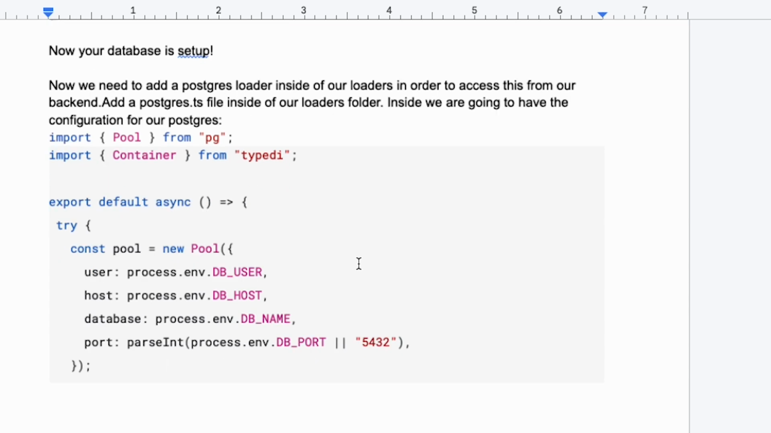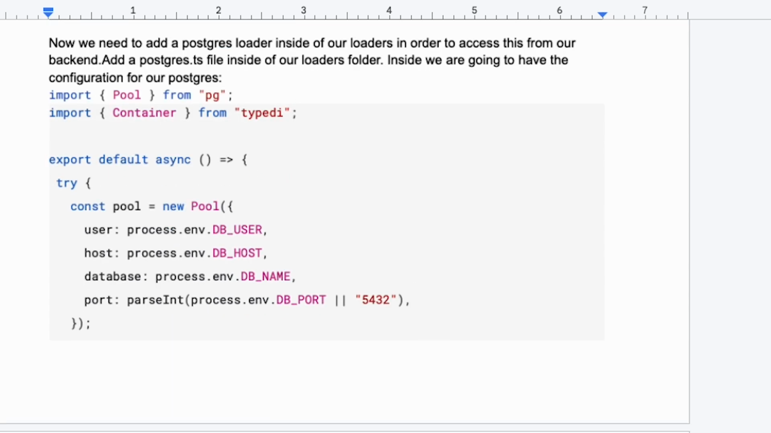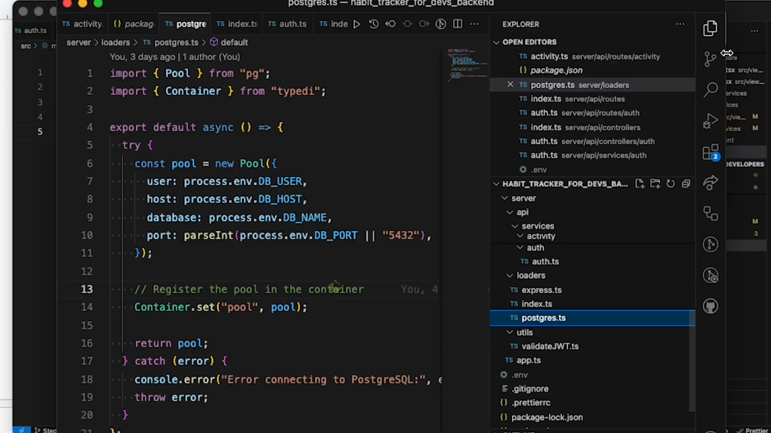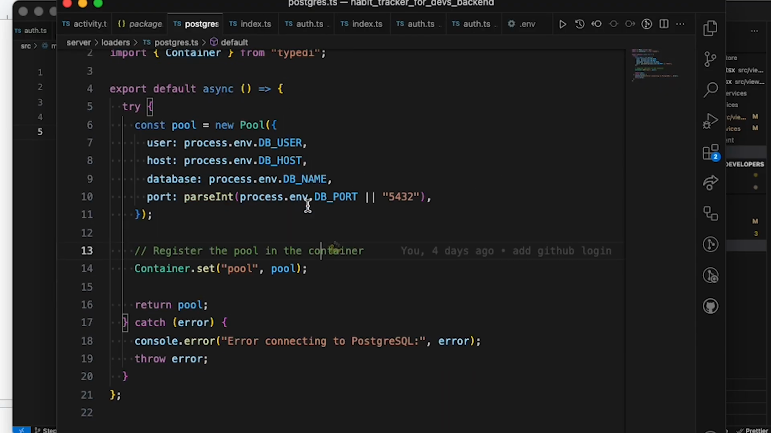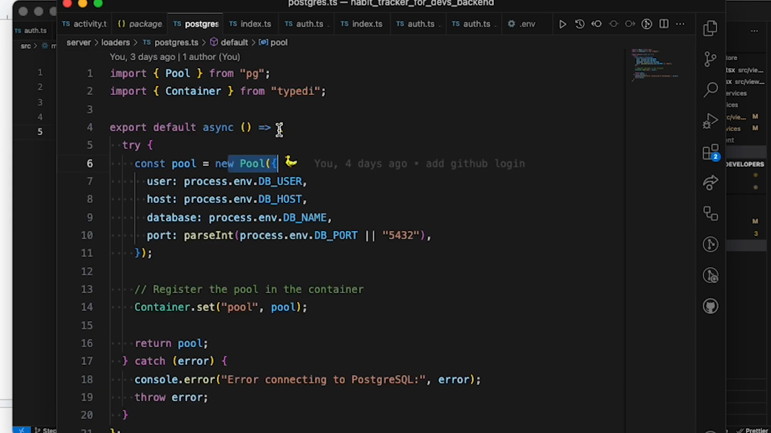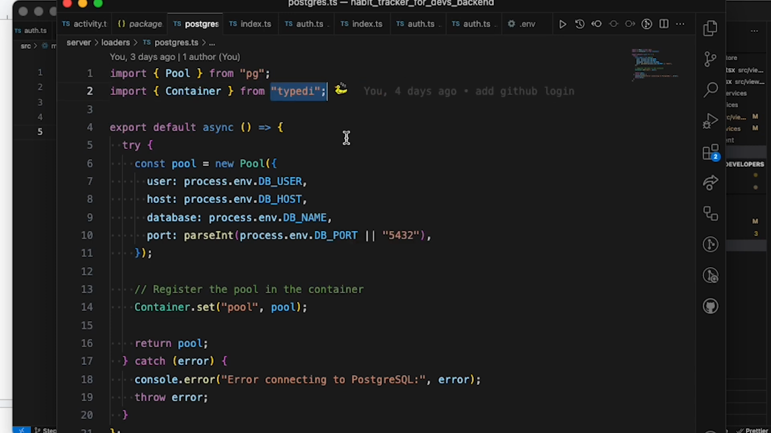Now we can add the Postgres loader inside of our loaders. But first, we got to make this Postgres file. So here we're going to add a postgres.ts inside of loaders. And what this is going to contain is an export default no name function that's asynchronous. We're going to do const pool is equal to a new Pool. We're going to have to do an npm i pg if you don't have these, and npm i types.